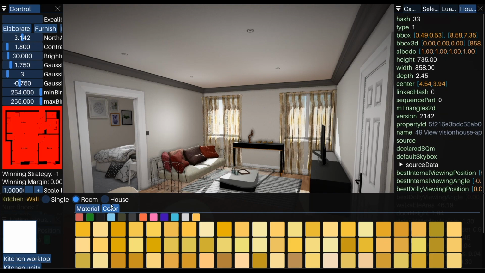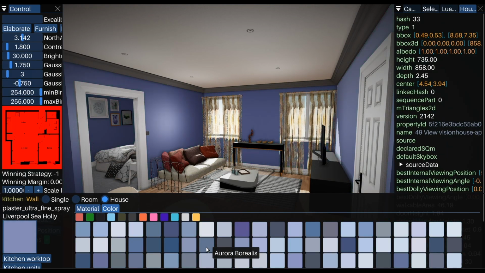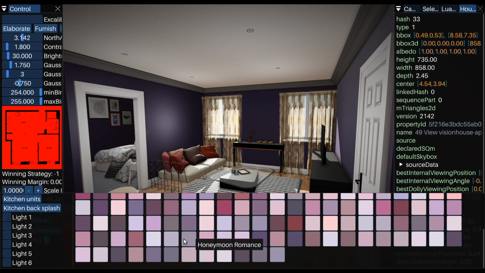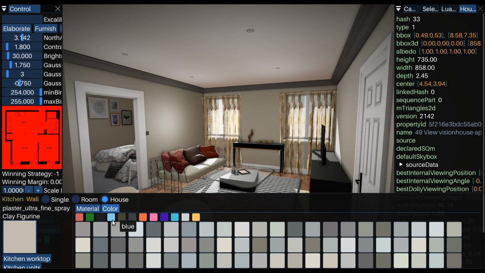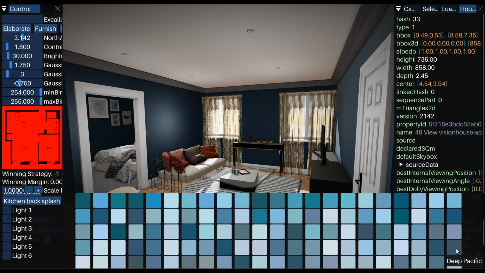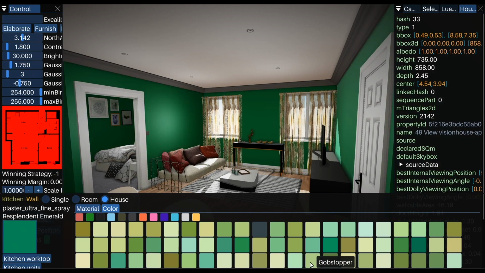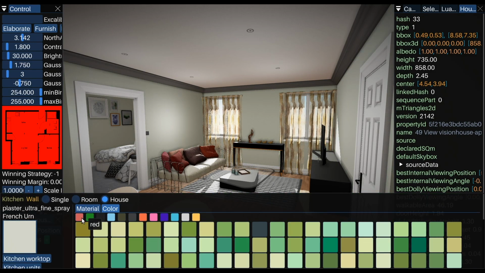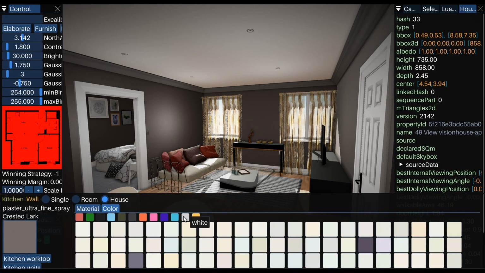Let's start by painting some walls. We have more than 2,000 real colors that you can buy from real brands. You can also customize the finish. You can choose matte, gloss, satin, anything you like. You can also choose what to paint, the whole house, a room, or even just part of a wall.